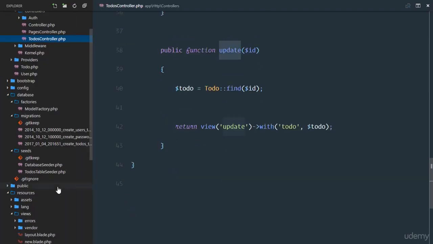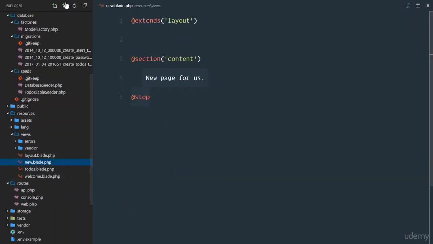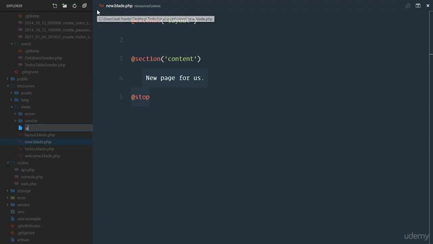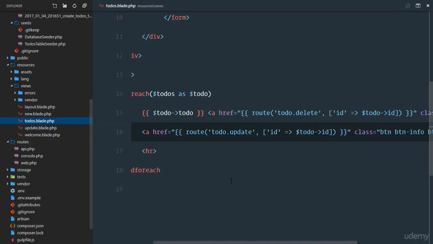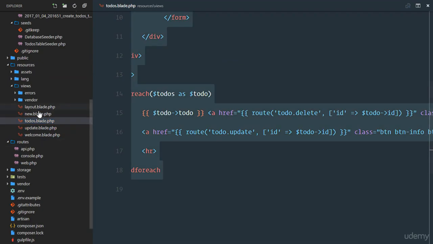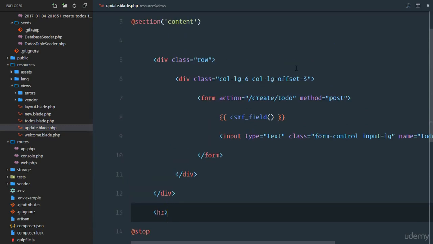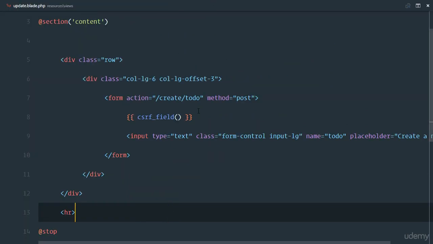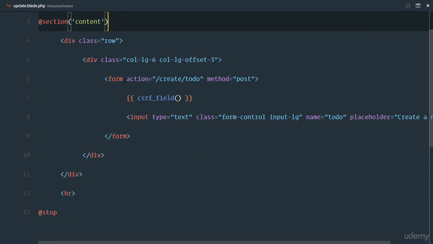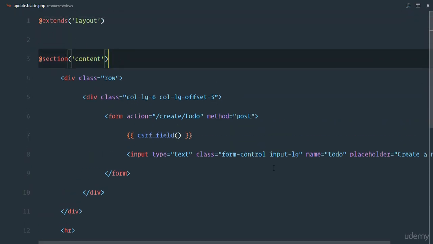So we'll go ahead and create a new view right here. I'll create a new view, and I'll say update.blade.php. So I'll just come to my to-dos, and I'll copy that, and in my update.blade.php I'll paste it. Okay, and the next thing, I'll want a form. Okay, so I'll just go ahead and leave that form right there, and it's also extending the layout.